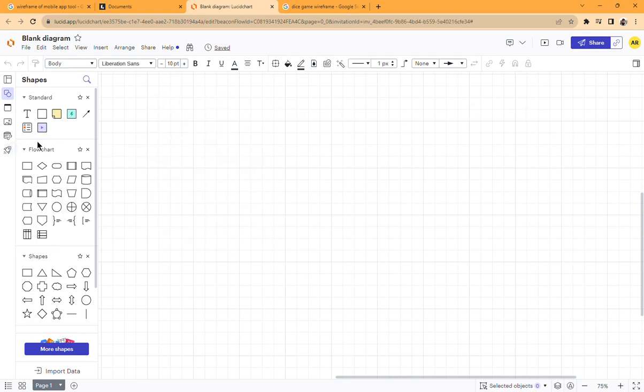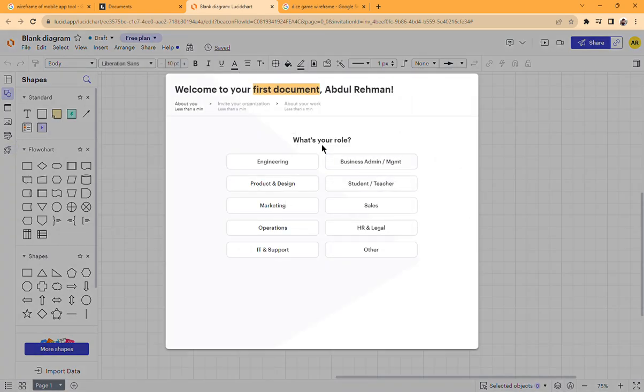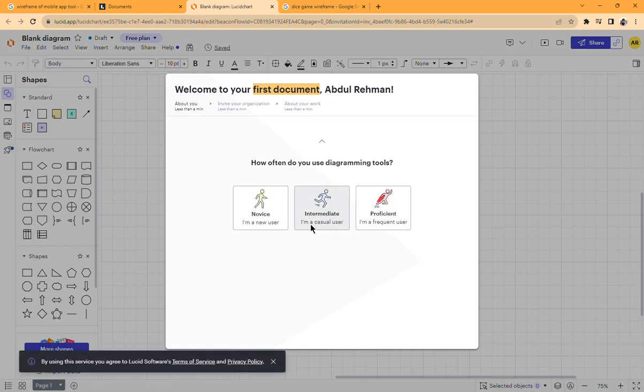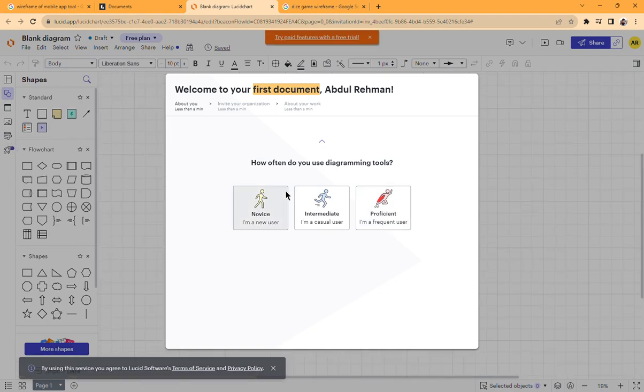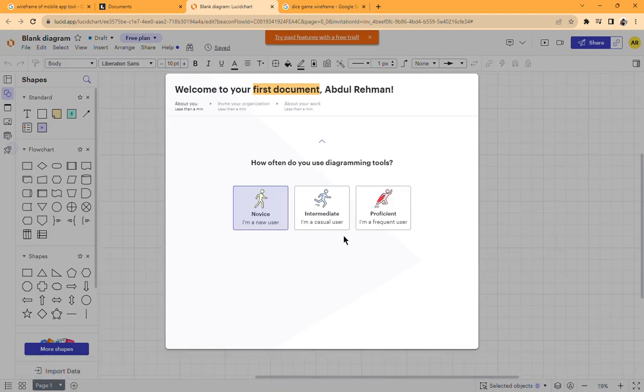I don't know how to make this, so let's try again from the text. What's it? What's other? Let's skip. Oh, let's skip it.